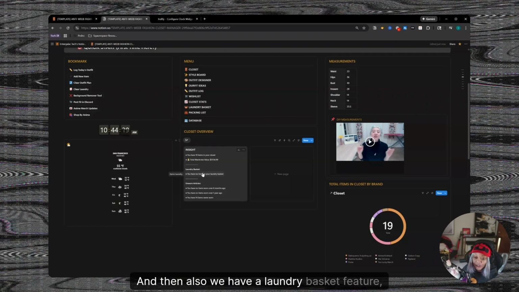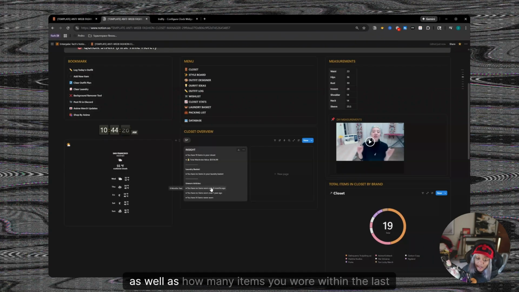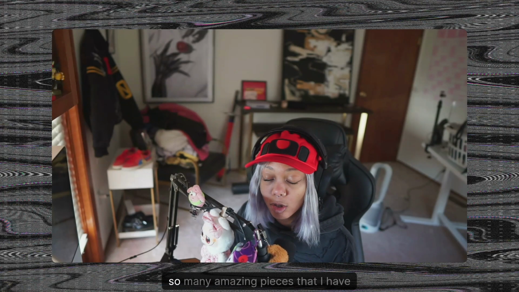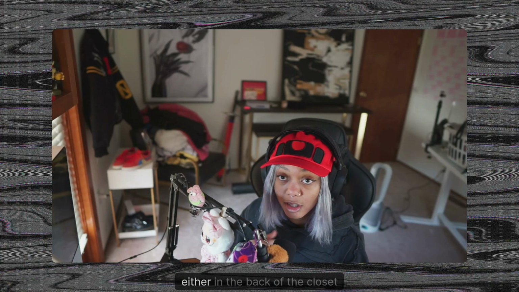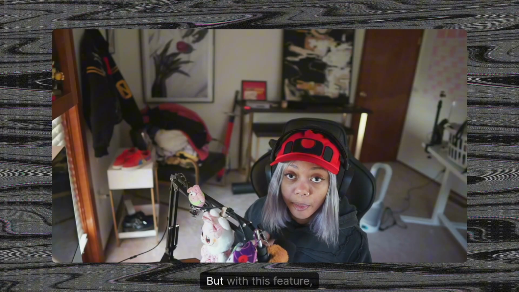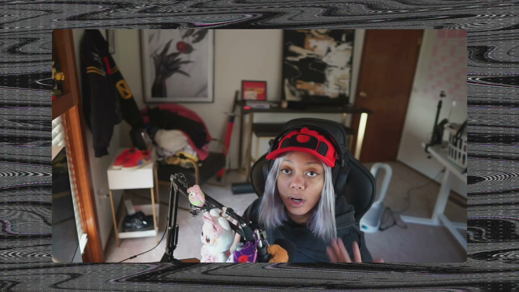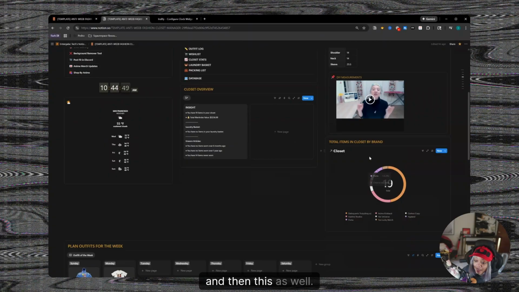And then also we have a laundry basket feature. So you can see how many things you put in your laundry basket, as well as how many items you wore within the last 6 months, a year, or that you've never worn at all. This is really important to me because there are so many amazing pieces that I have that I just forget about just because they're either in the back of the closet or I can't see them within my closet. But with this feature, I can go through and be like, oh yeah, this jacket, and make an outfit for that.